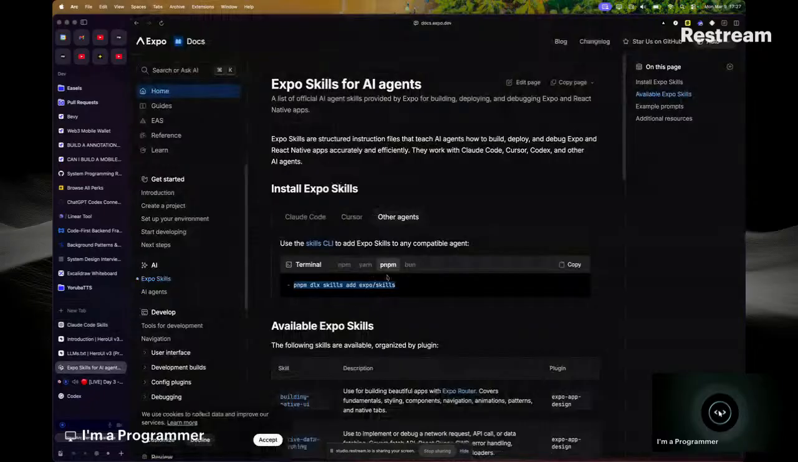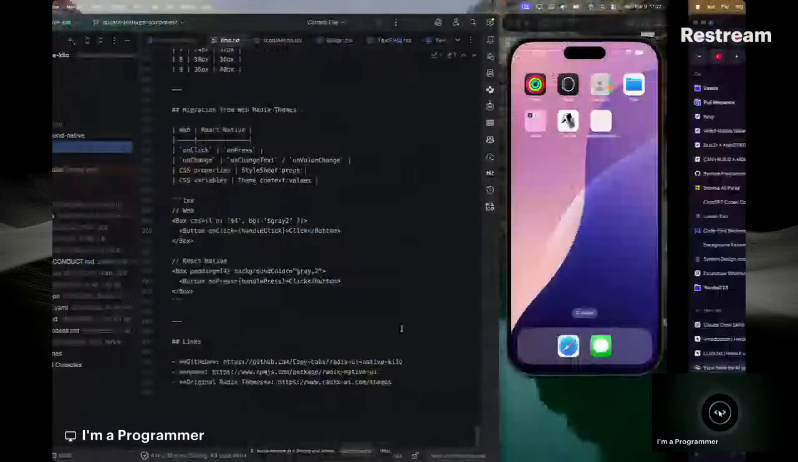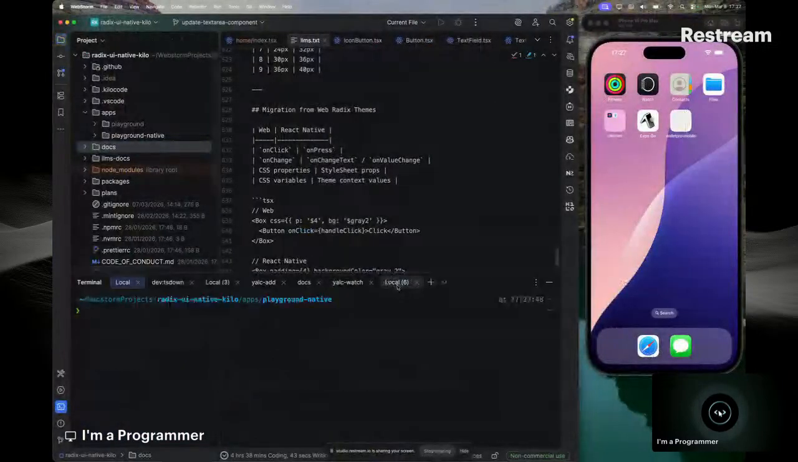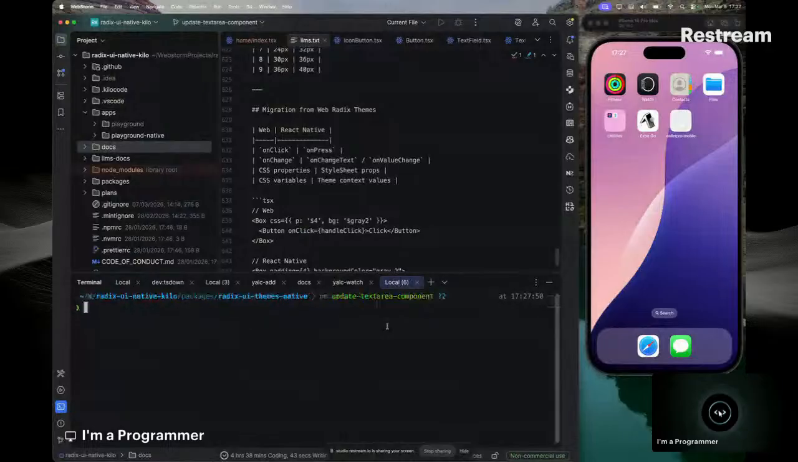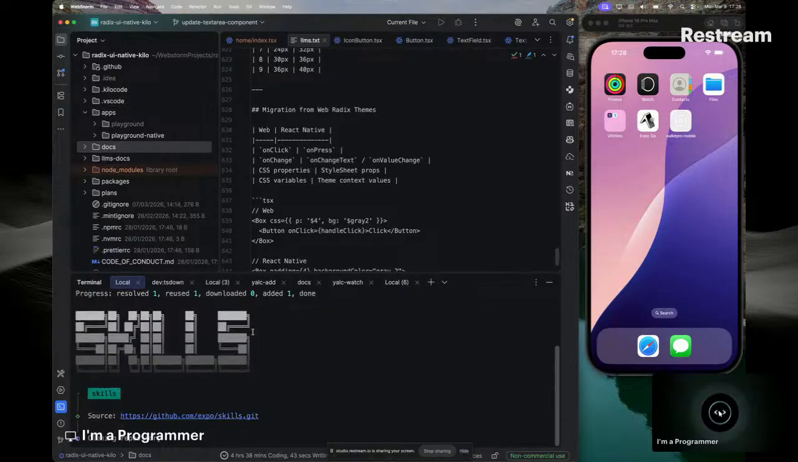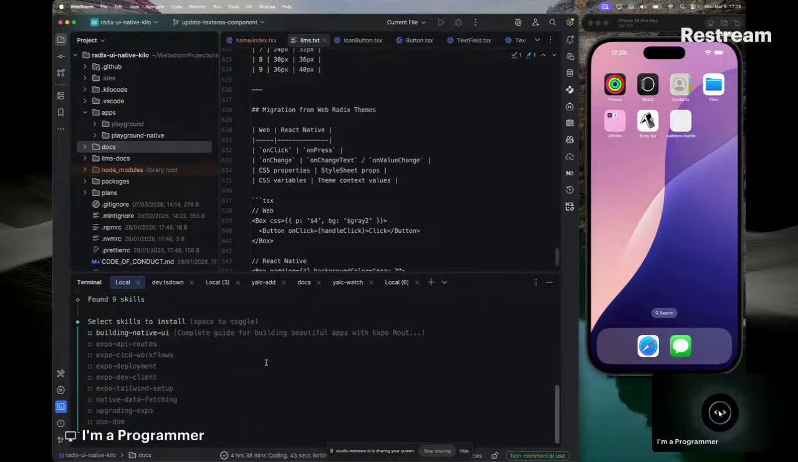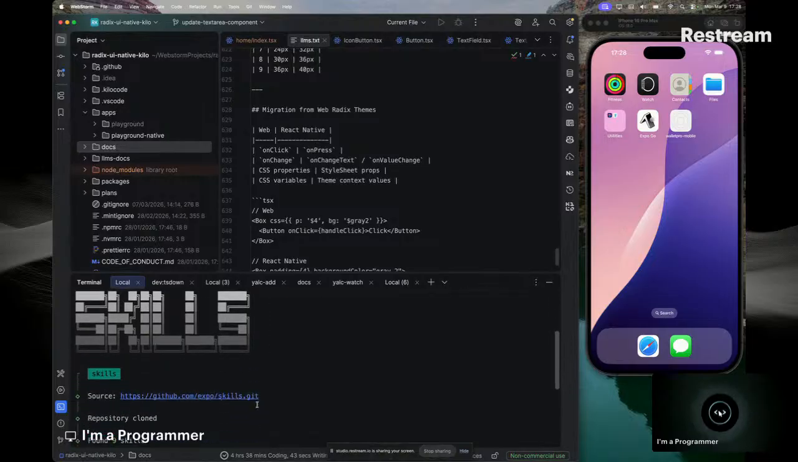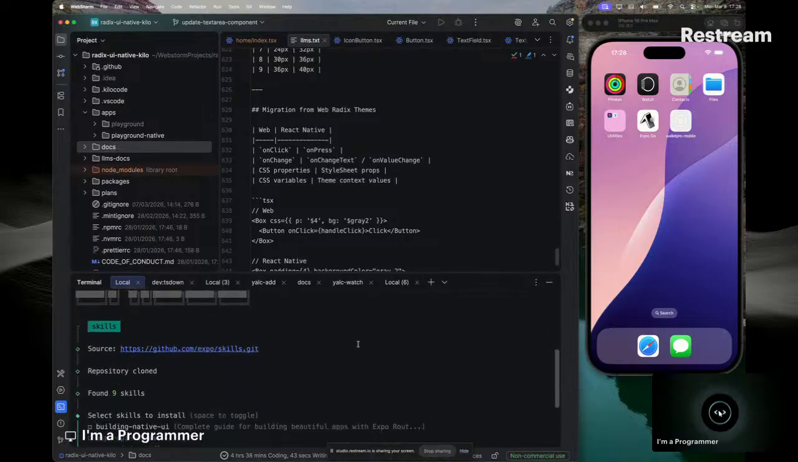Now, if you try installing things like Expo skills, let me show you guys what that would look like. So let me copy this. You see it has a lot of configurations that you need to do. So I'll go back to the playground native, paste it here, and do something like this. Now it's going to load and ask me certain questions first of all. Now I see something like this, skills, as you can see, source is github expo skills.git.